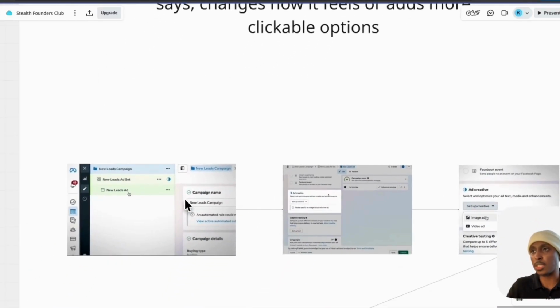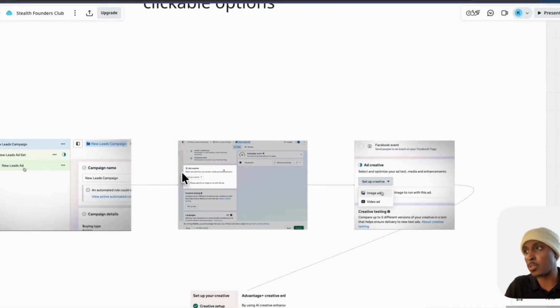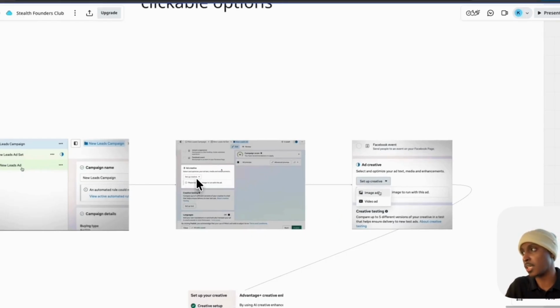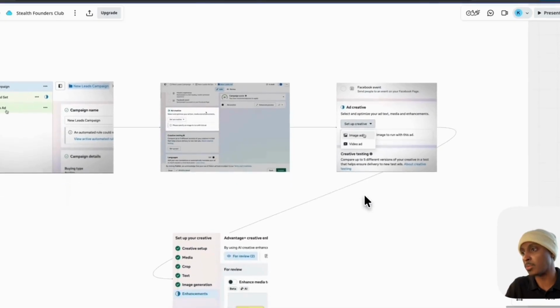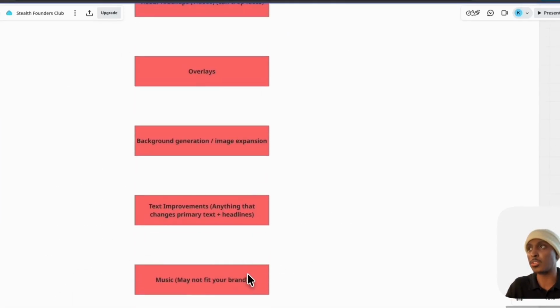Now, how you want to do this is you go into your ad manager, click on your campaign, and then you want to go into the ad level. Once you're in the ad level, you want to scroll down to the ad creative section. This is, of course, if you're creating a new ad: go to the ad creative section and then select add image, for example. And then after you add all of your details, like your media, your cropping, texting, and so on, you'll see at the bottom enhancements. And you'll get a bunch of different options for enhancements, and just make sure you follow this list.